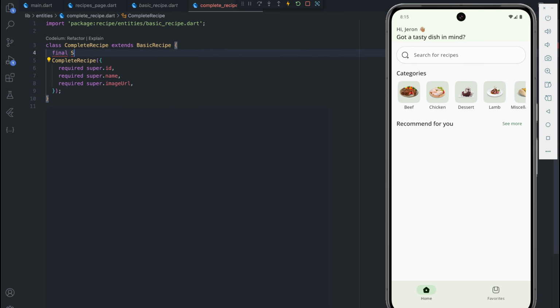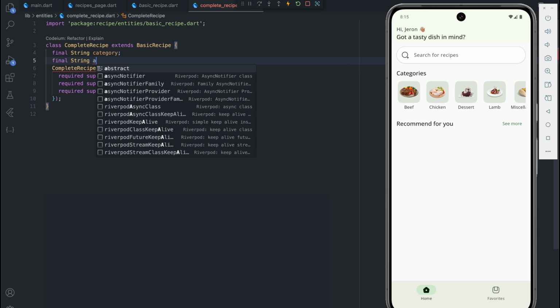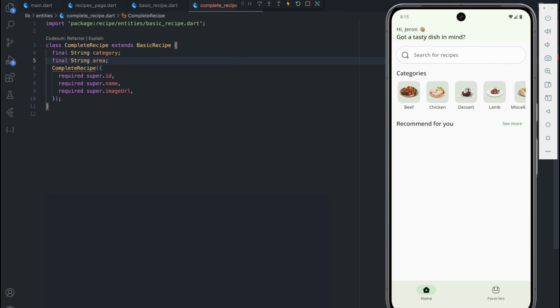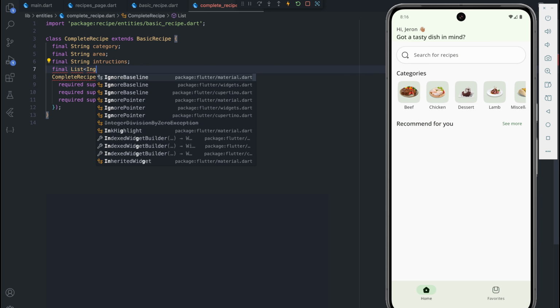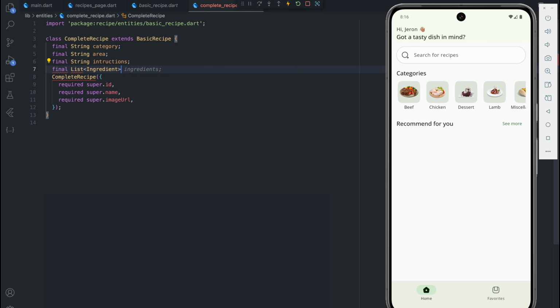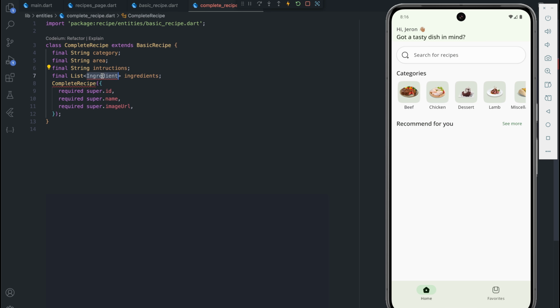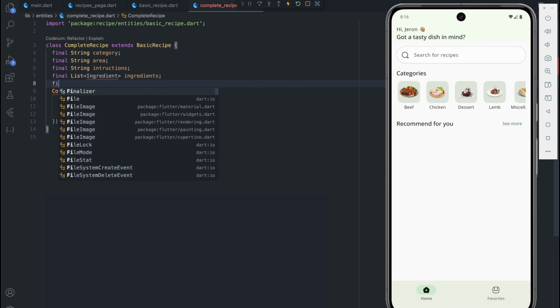So I'm going to create a field called category here, and then I'm also going to create a field for the area, just in case you want to use that in your UI for your own project. I'm also going to create a string for instruction, and then create a list of ingredients, right? So a list of ingredients, and at the moment we don't have anything called ingredients, so we are going to create it really quick. But before that, let's continue with a string called YouTube URL, which will be this URL we have over here, right? YouTube URL.